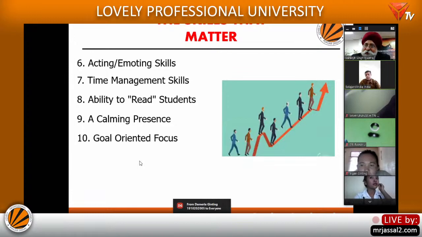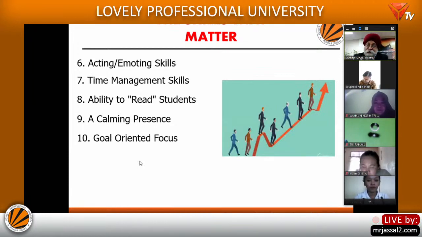Calming presence, of course. Teachers have to be like a duck. Now, what is the quality of a duck? If you go to a stream and watch a duck in a pond, you could see the face is so calm, so serene, so much in control. But if you watch beneath the water, you can see that the duck is vigorously paddling just to swim across. So that calming presence is there, irrespective of what we have.